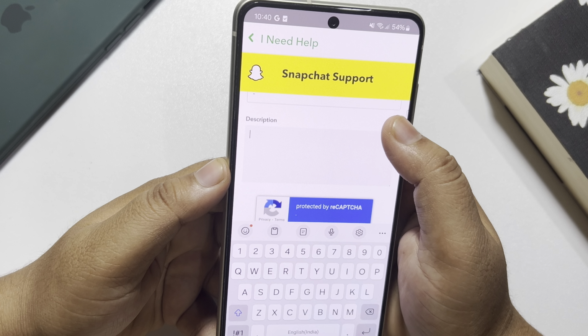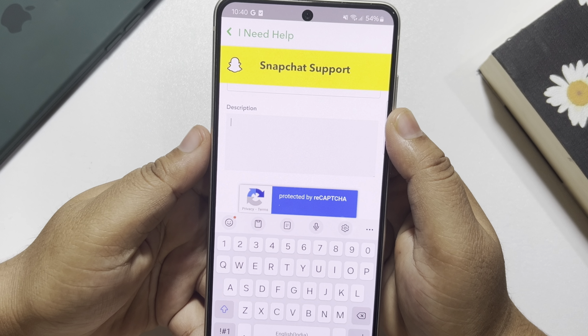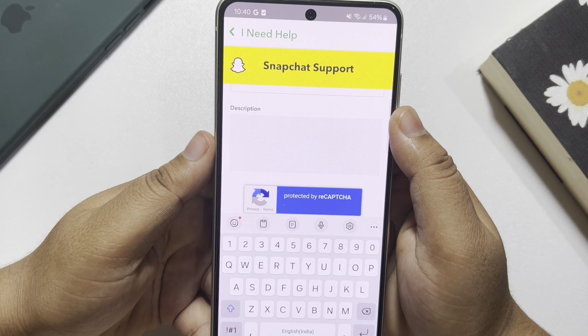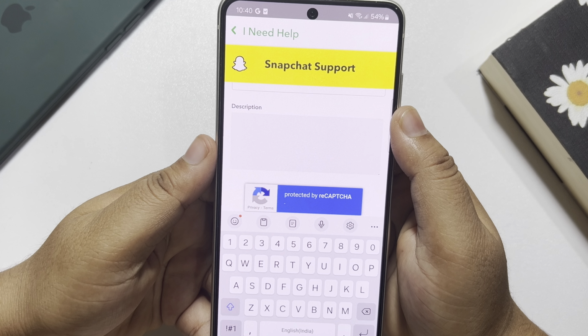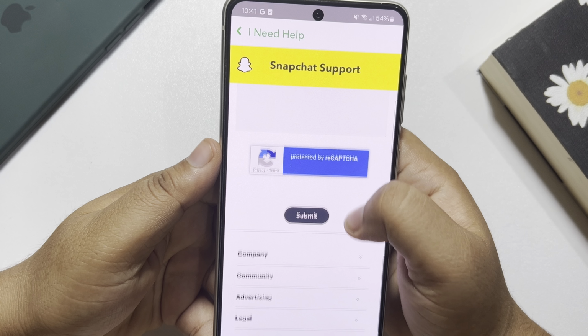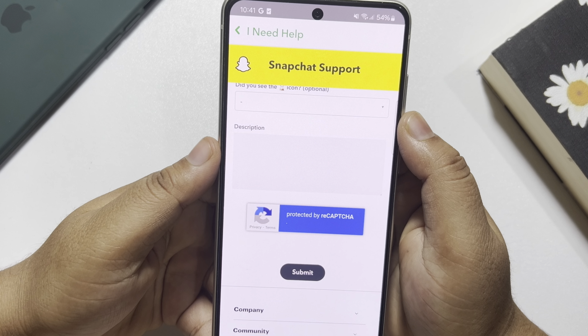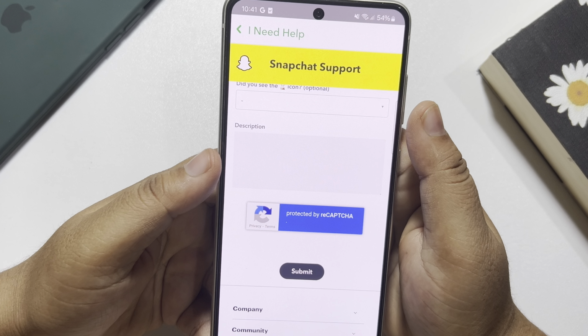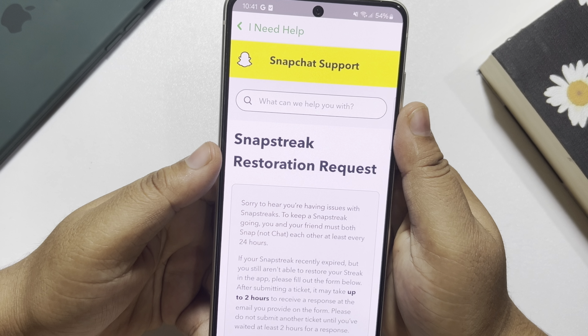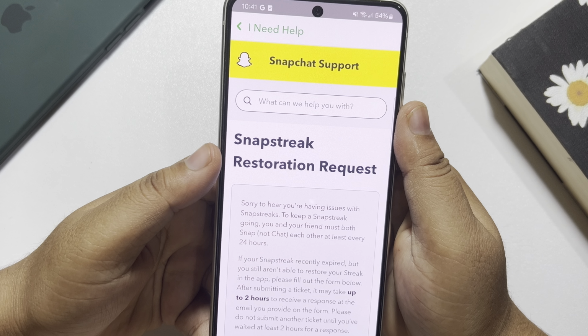And in this description box, all you need to do is carefully describe that your snap streaks are missing or deleted and now you want to restore them. After that, just submit this request form, and you have to wait at least 2 hours to get any response from Snapchat support. So this is the only way to restore Snapchat streak without paying.